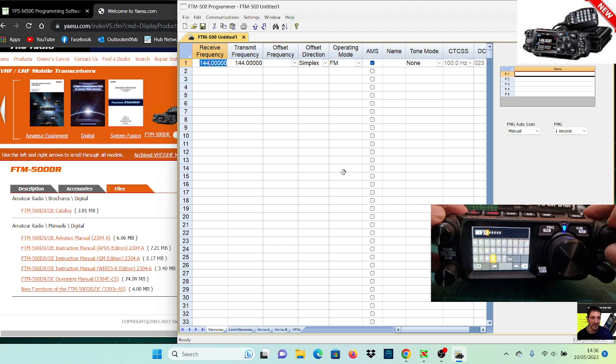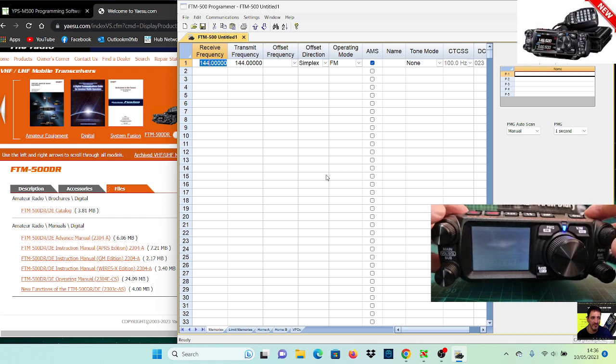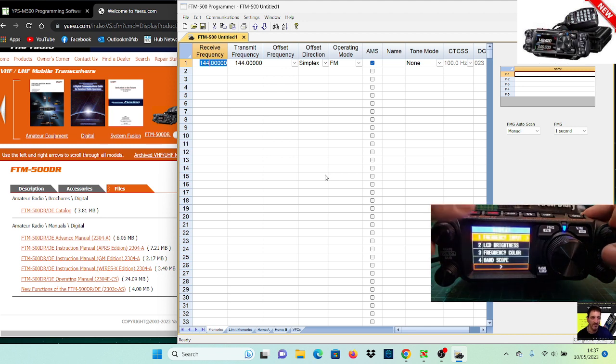Now you could use an SD card. I'll try that separately, but first of all, we're just going to hold down and do a factory reset. We've got our call sign in there. We're going to dim it down a bit. It's a bit bright, isn't it?